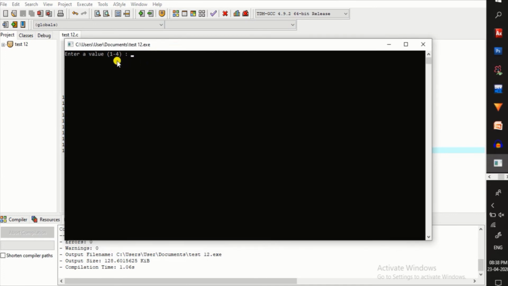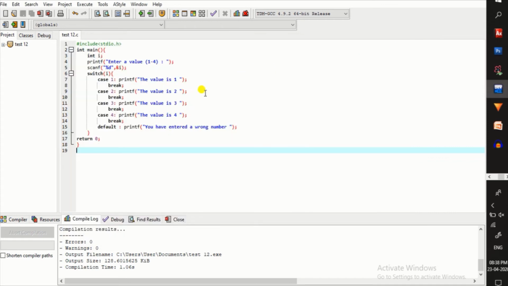Now I put a value that is not between 1 and 4. I just enter 7. So it gives me the message that you have entered a wrong number, because 7 is not between 1 and 4. I hope you understand this code. We have successfully compiled and run this code.